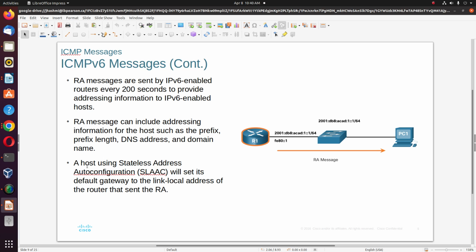If a host is configured with stateless address autoconfiguration, SLAAC, it will set its default gateway to the link local address of the router. So this router's link local address is FE80::1, and this computer will automatically set its default gateway to this link local address of the router.